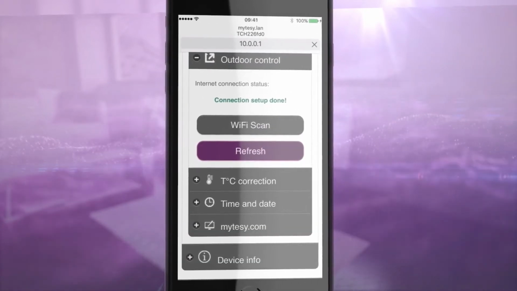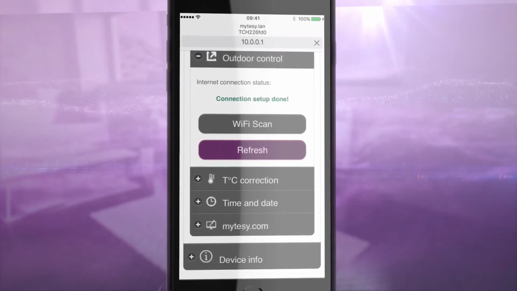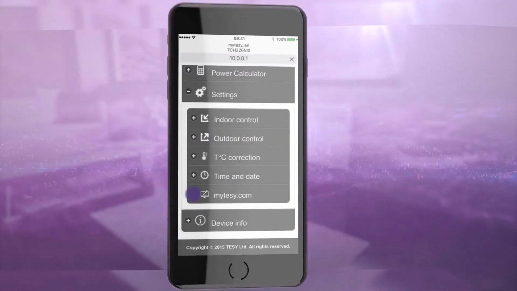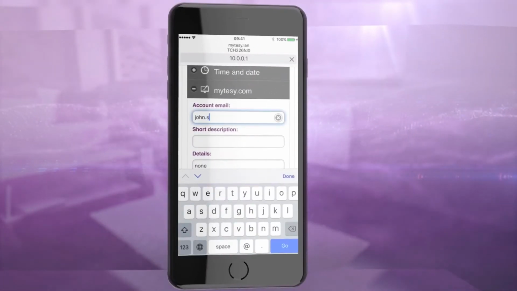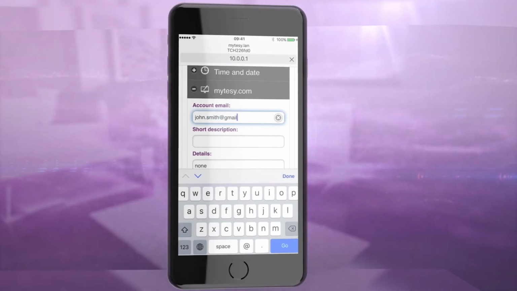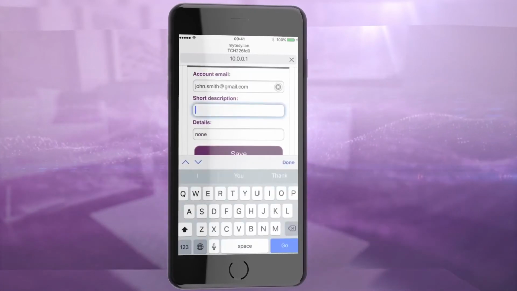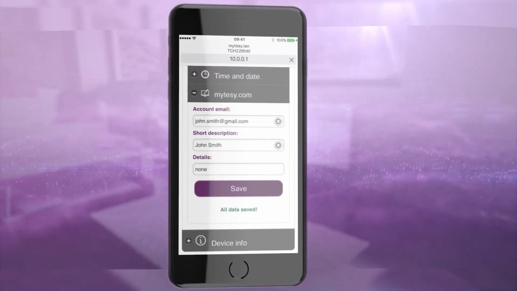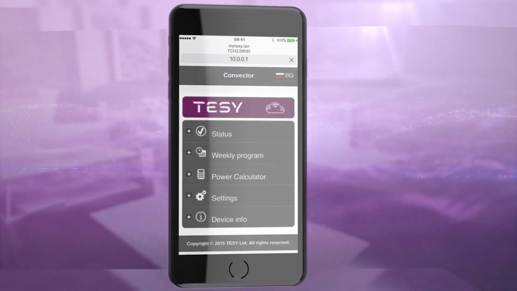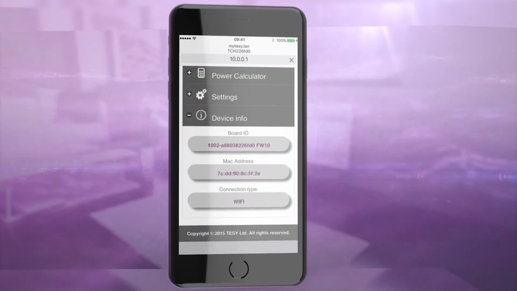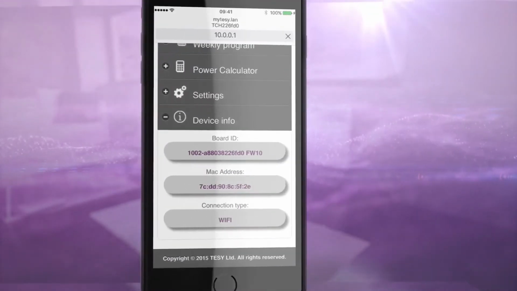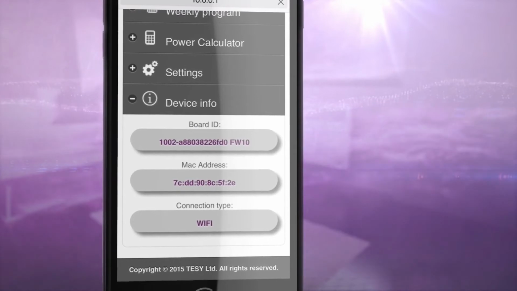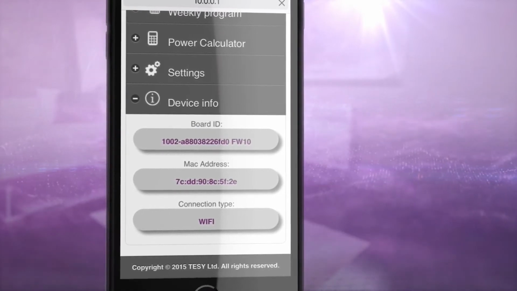Then you need to connect to your TESY account that you set up first. To do this, select Settings from the main menu, then mytesy.com and enter the email that you used for registration, also entering your name. Save the settings by pressing Save. To check the connection between the convector and your Wi-Fi network, select About the appliance from the main menu, where the MAC address and the ID of the module will appear.